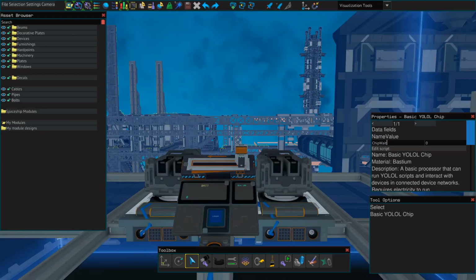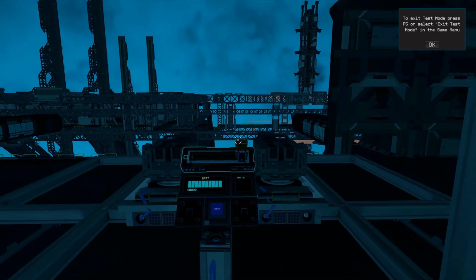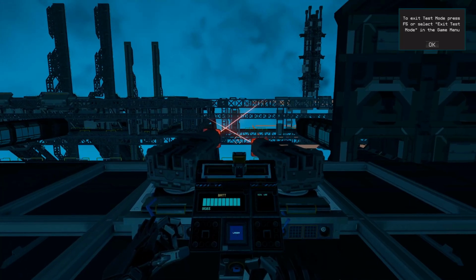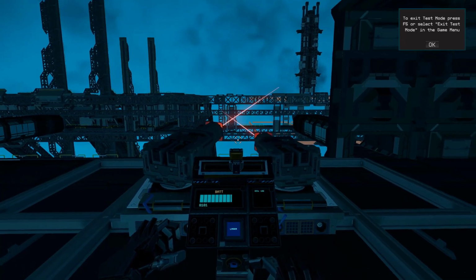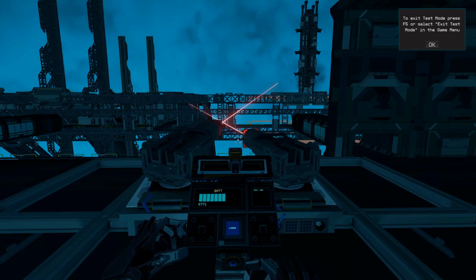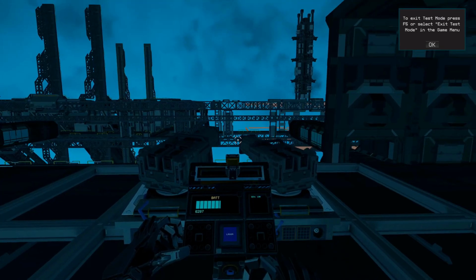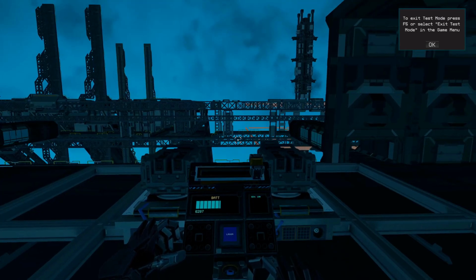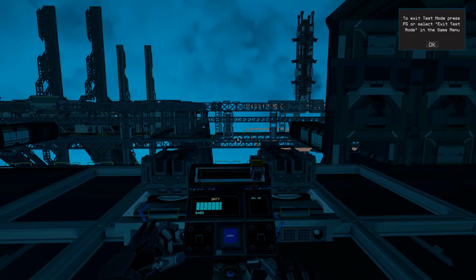Now let's jump into test mode and see if it works. As you can see, when we activate our lasers, they begin to oscillate. When we turn them off, they return to their rest positions. This should help you get through asteroids a little bit more quickly and further increase the efficiency of your lasers.